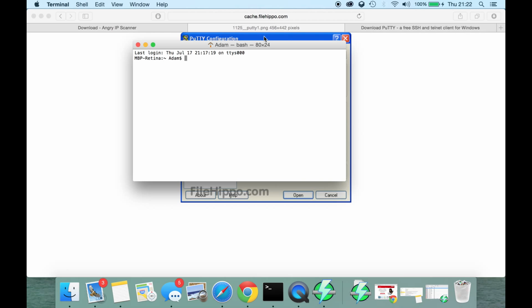Windows users, if it asks you for a password and username, we will tell you what that is in just a second. So if you're on OS X, we're just going to type in SSH. We're going to type in, what is it? It's pi at 192.168.0.2. So that's my IP address, or whatever your IP address is.